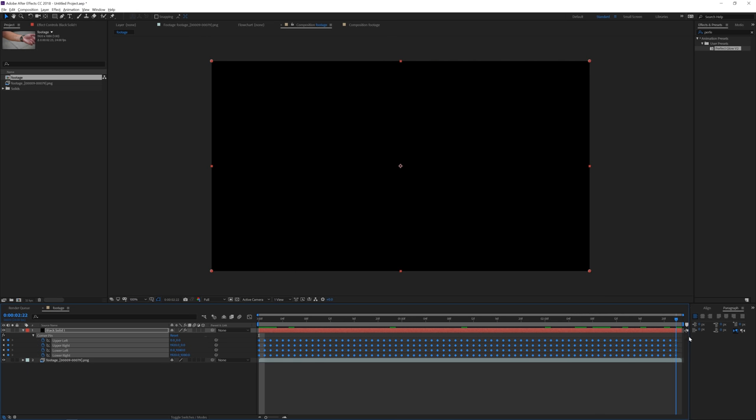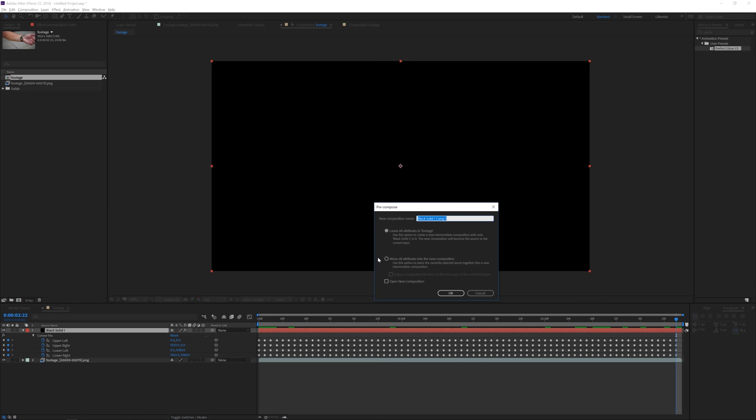So right here at the end, you will notice that the solid is entirely covering our canvas perfectly, and that's exactly what we want. So now what I want to do is click on our solid layer and go to Layer, Precompose and leave all the attributes in here. And we're going to rename this Removal.